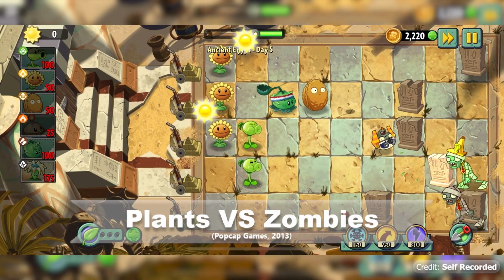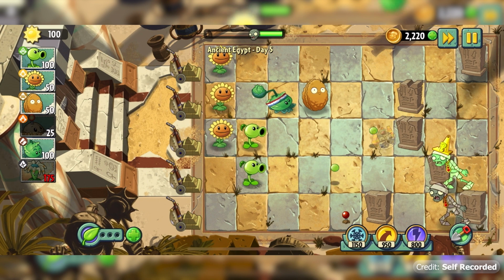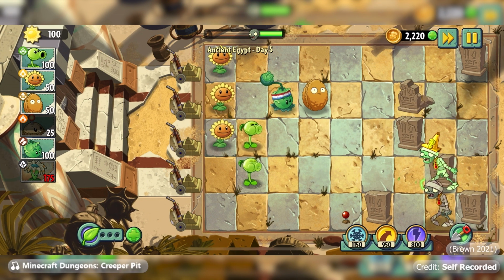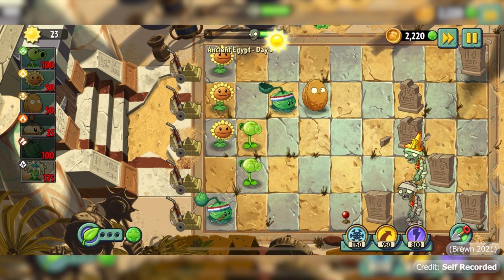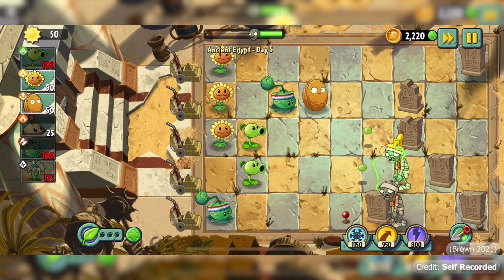A more subtle example is in Plants vs Zombies. The game doesn't need to tell the player that zombies with metal buckets for hats are more resistant than ones with traffic cones. Intuitively, this makes sense based on the hat's physical real-world properties.